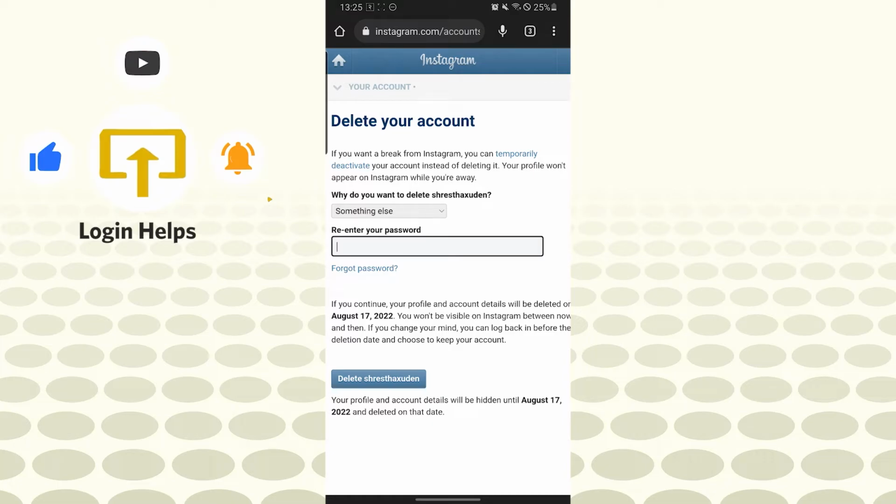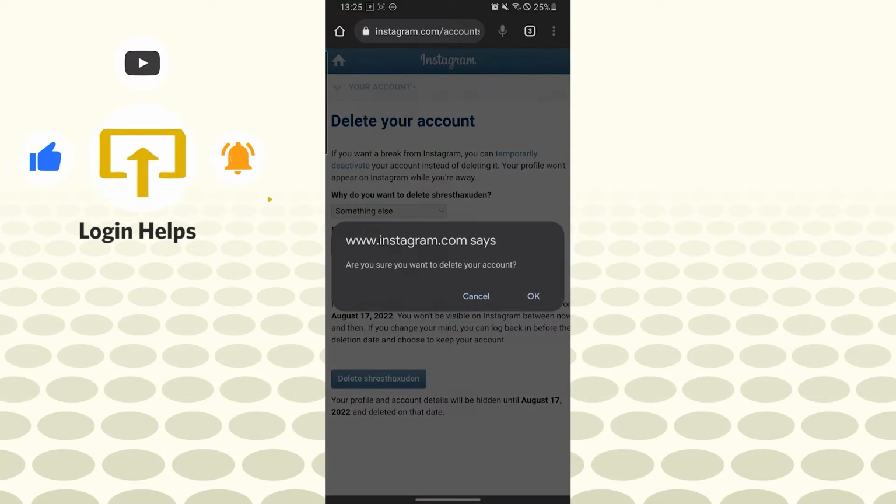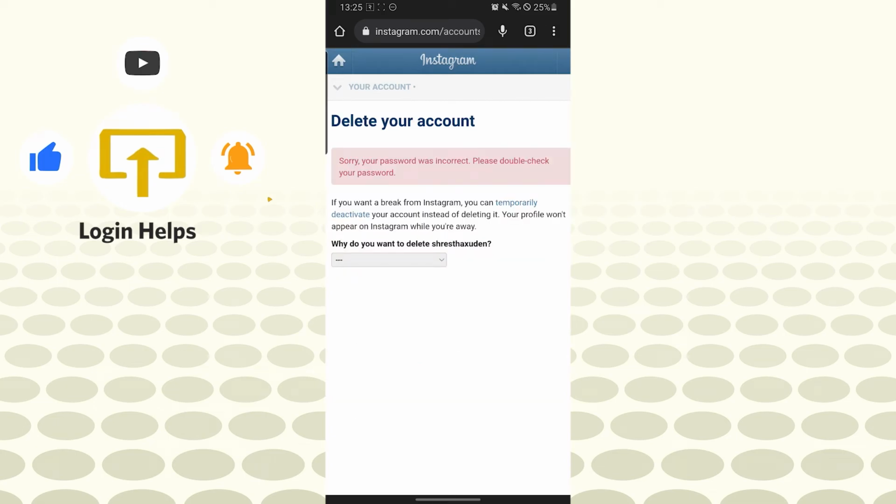Similarly, there will be your username. Tap on delete, and it says, are you sure you want to delete your account? Tap on OK, and your Instagram account will be deleted. For your Instagram account to be deleted permanently, it will take about 30 days, and after 30 days there will be no trace of your account on the Instagram server.